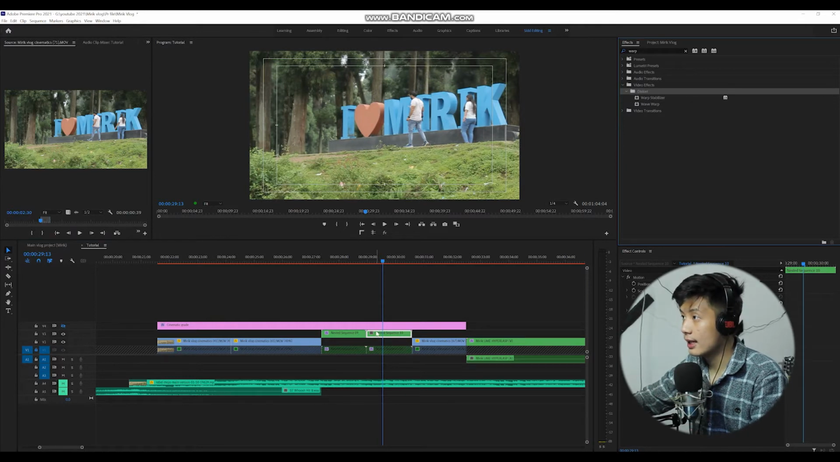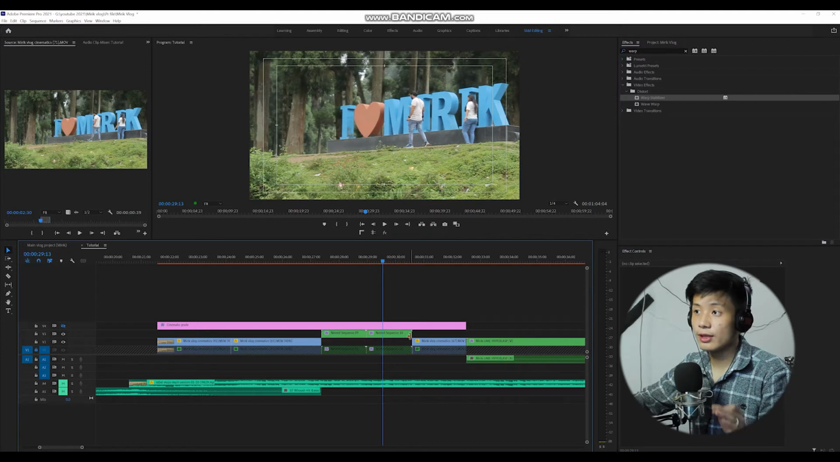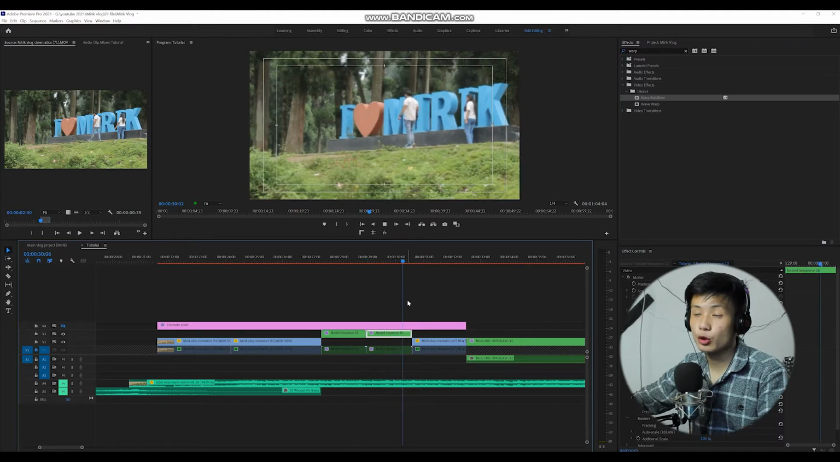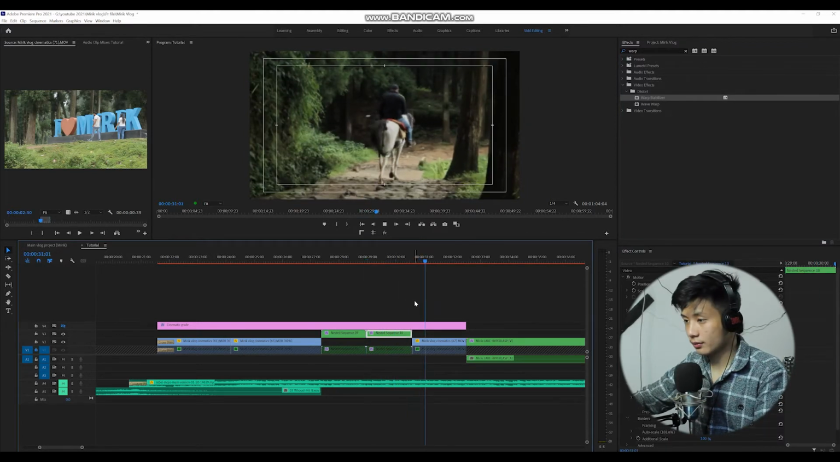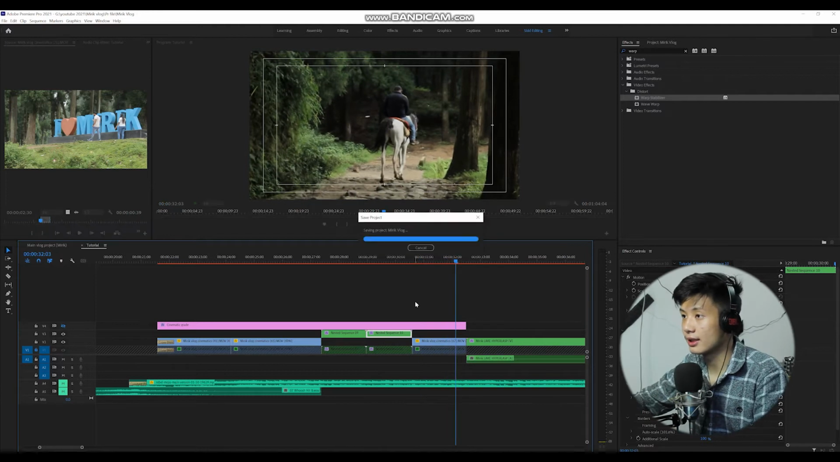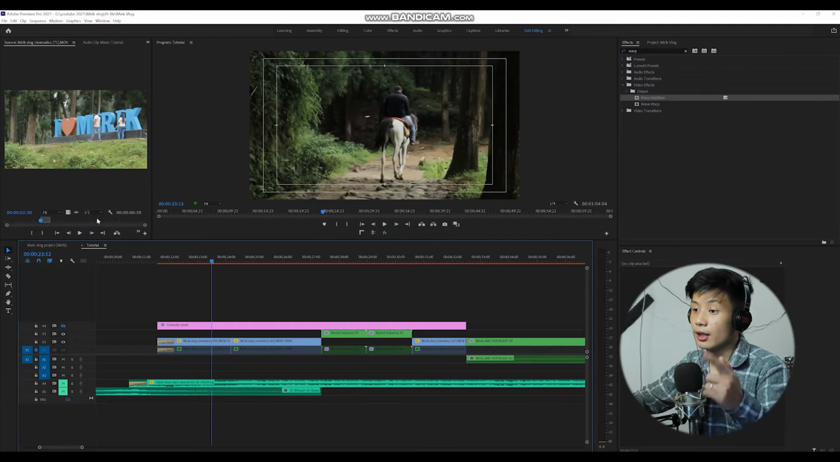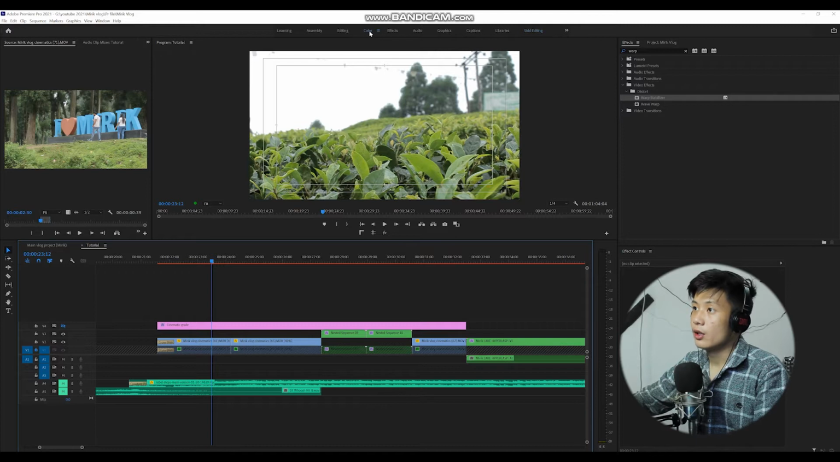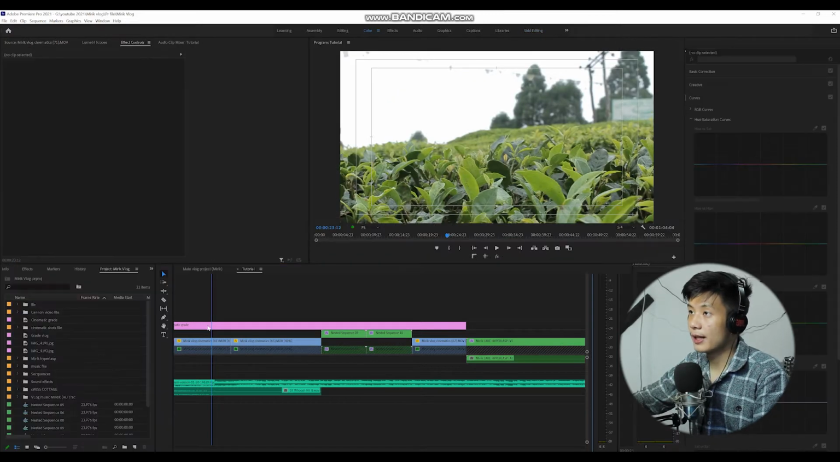Let me just add this warp stabilizer to the second clip also. You can always control the amount of smoothness you want in your warp stabilizer. Over here this clip looks great. Now let's come to the color corrections. So let's head over to our color panel over here.